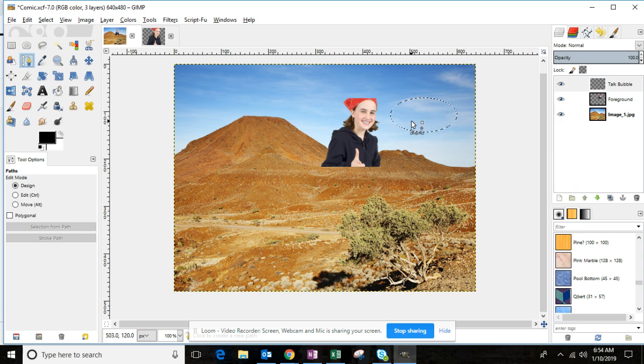And what we're doing is we're going to create a little point to point to our character's mouth. So if you read comics, talking bubbles usually point to the person that is speaking. So once inside the bubble, once outside the bubble, and then once back inside the bubble. Okay, so now you're going to click and drag the point to where it's pointing at the foreground image character.